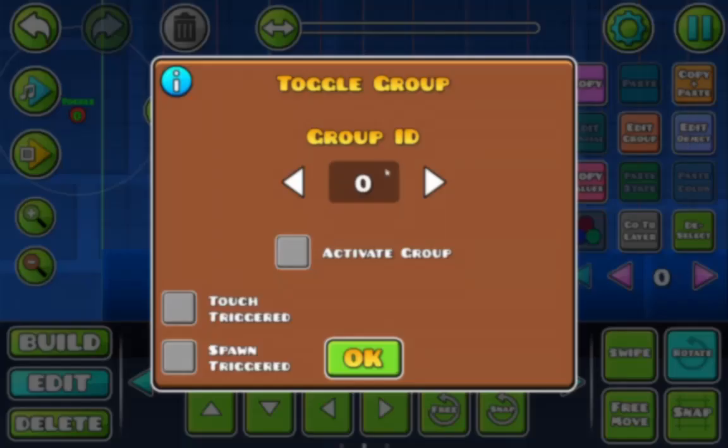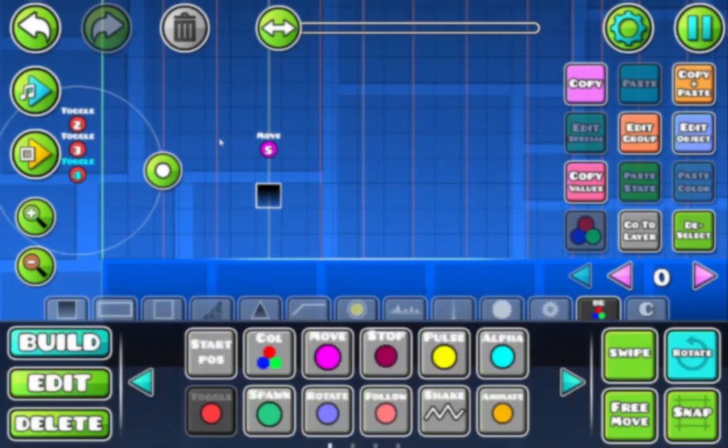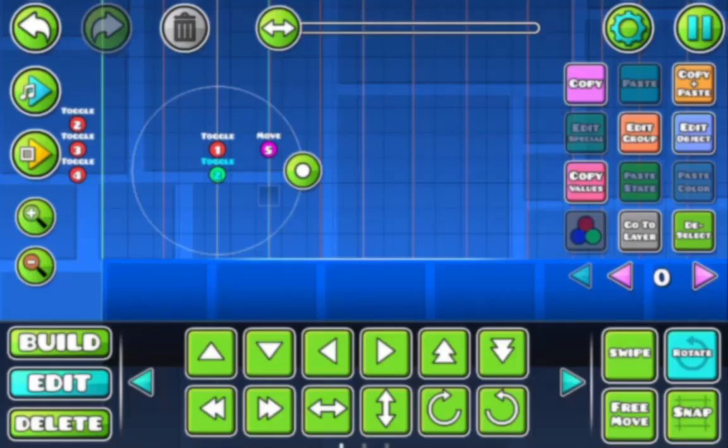Today I'm going to be teaching you guys how to make your own scale trigger in the Geometry Dash editor before 2.2. Enjoy!